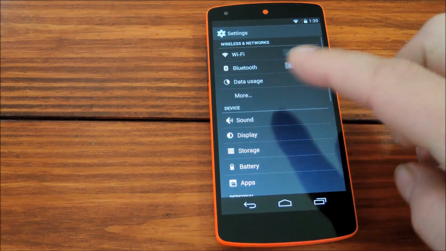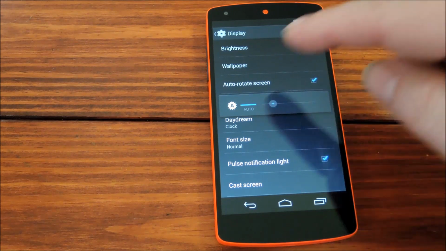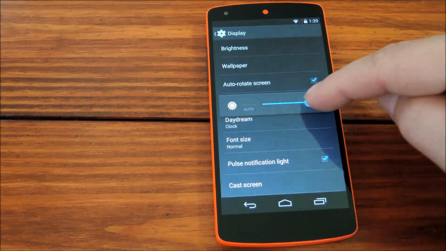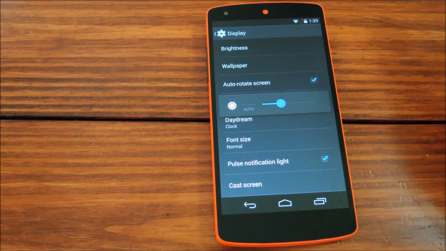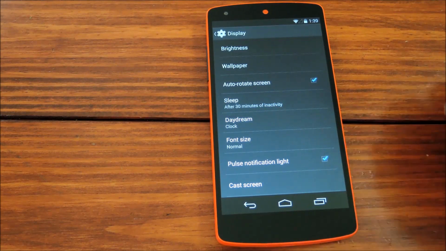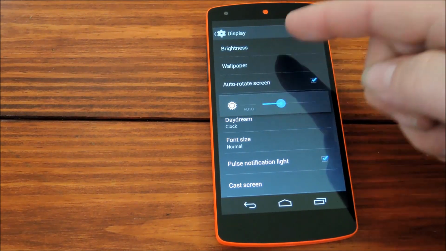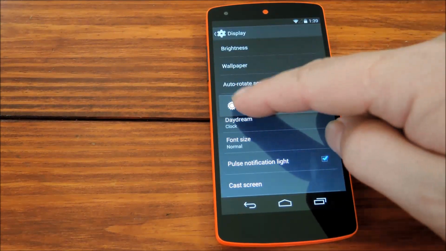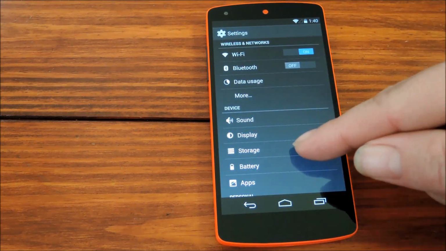Now back out and under Display, screen brightness is a huge battery draw. Leaving it on auto here means that the backlight will be adjusted automatically. But many Nexus 5 users have said that the phone is unnecessarily bright with this setting enabled. If you manage this one manually instead, you can conserve a huge chunk of battery life. This can be done here inside the settings menu, or you can even get to it faster by using this quick settings tile.